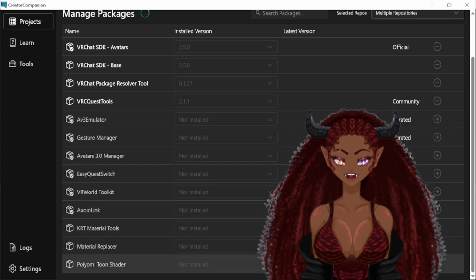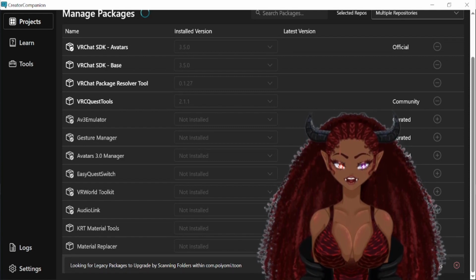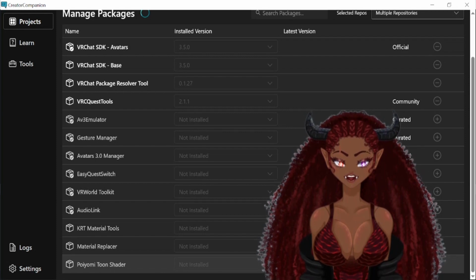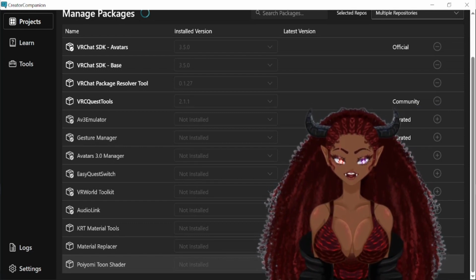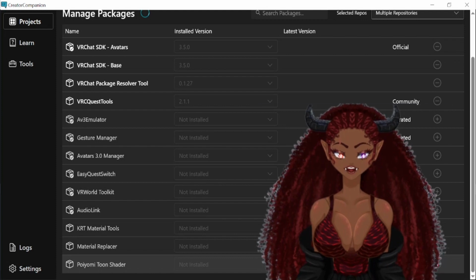And then, of course, Poiyomi shaders are the shaders that everyone uses when you're working with avatars for the PC version. There are more other shaders out there, but the common one that everyone pretty much uses, I'm pretty sure, is Poiyomi shaders. If you guys want to know where they are, I'll definitely leave links down below for certain things.